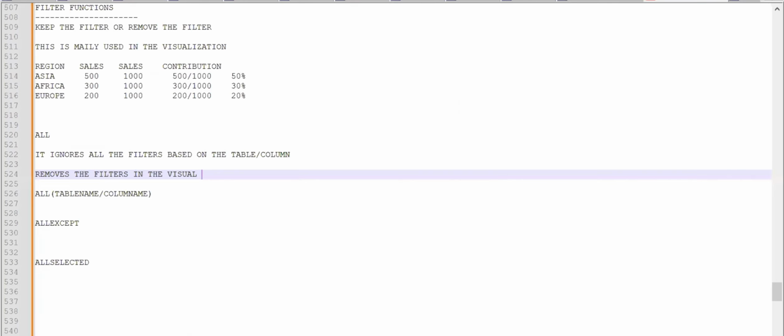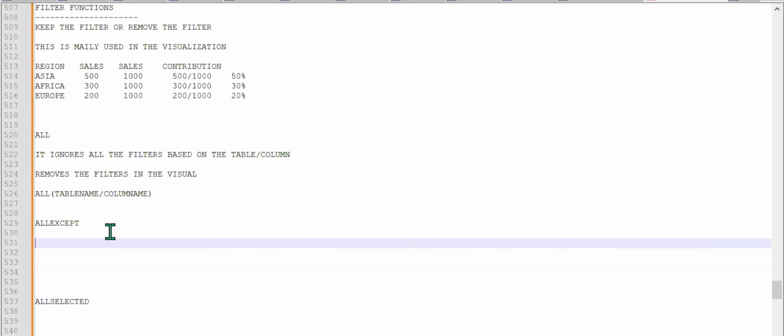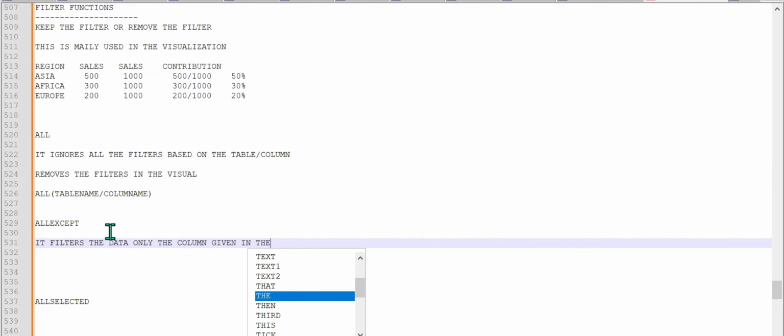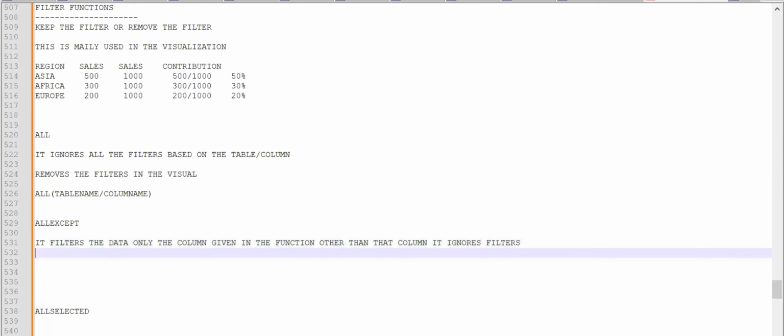And the next function is the ALLEXCEPT function. The name itself says all but except. It filters the data only on the column given in the function. Other than that column, it ignores filters. What does it mean?